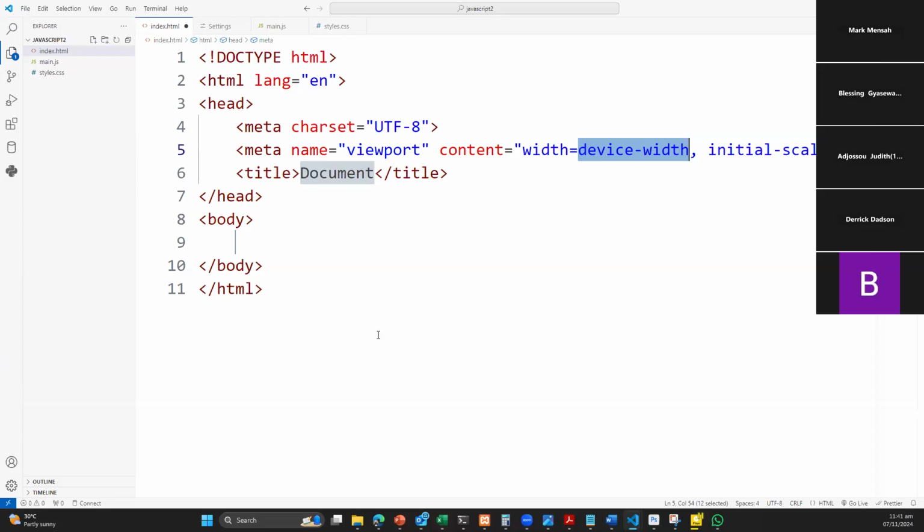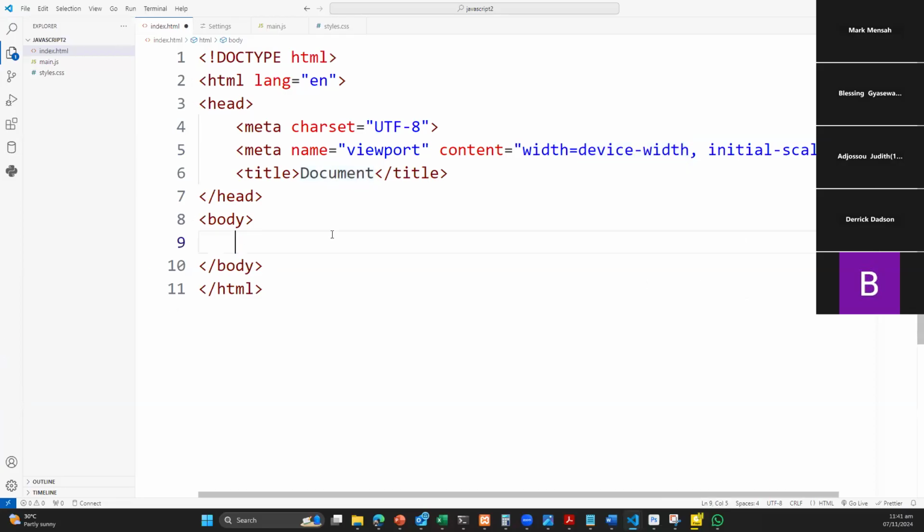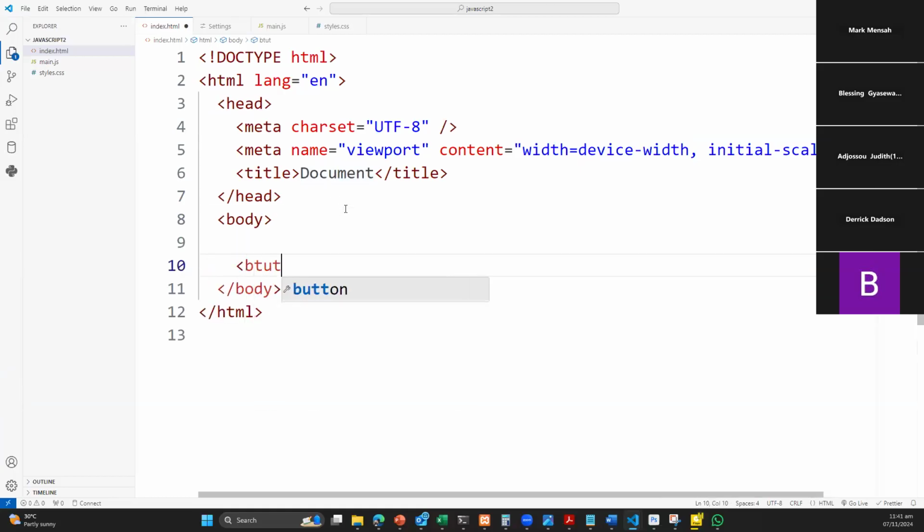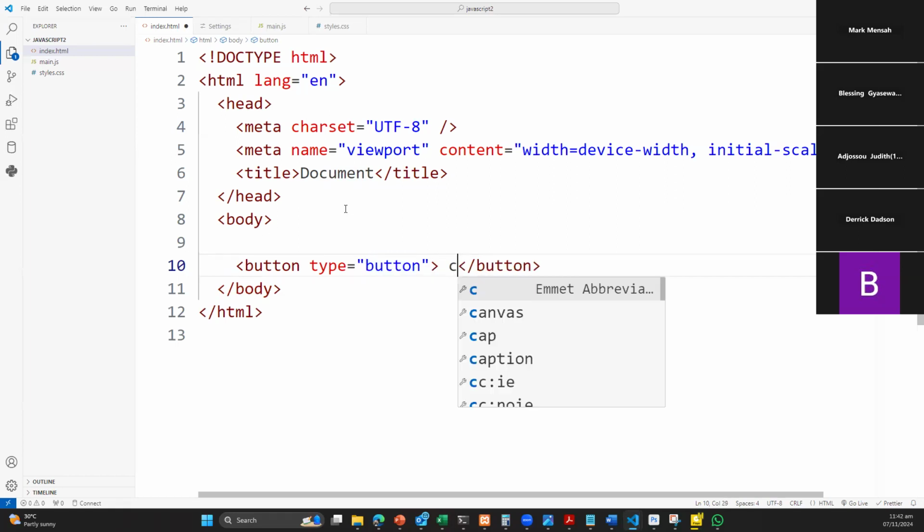So in here, I'm going to write some piece of code. I'm going to just create a button. And then I'm going to give it a type of button. And then in here, I'm going to seal it off and say, click me.